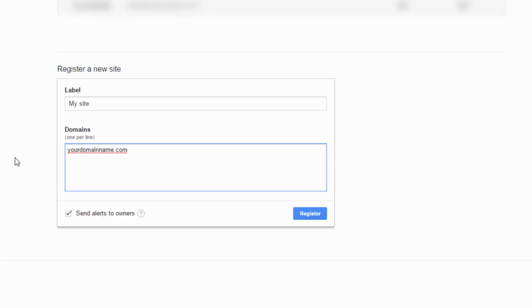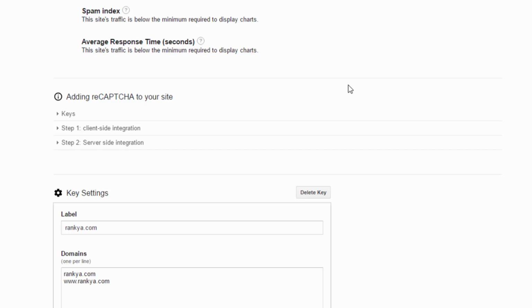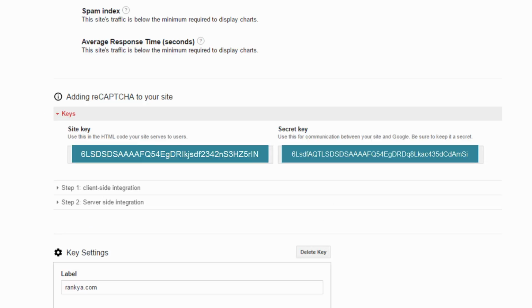But if you just manage one domain, then you simply give the domain URL here and then simply press on register. Now once you do that, you're going to register your API keys, and to use it with Contact Form 7, all you need is these keys here. So once you press on this tab, you'll have a unique site key and also a unique secret key.